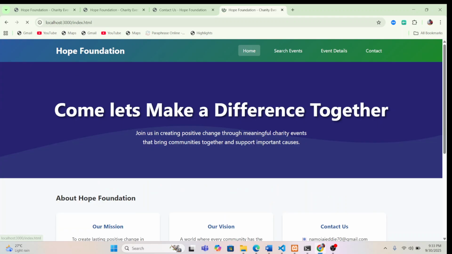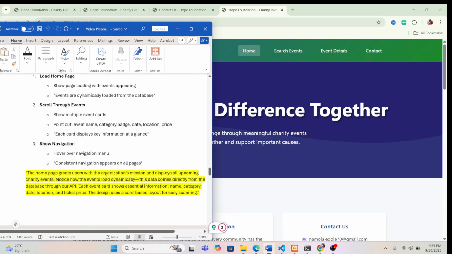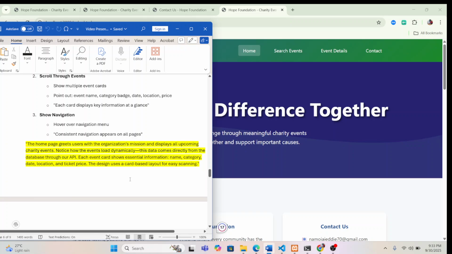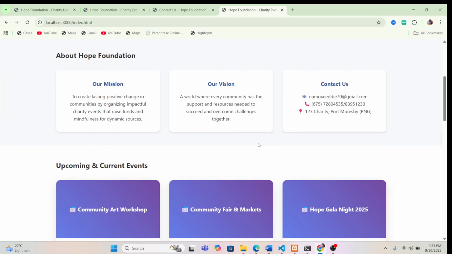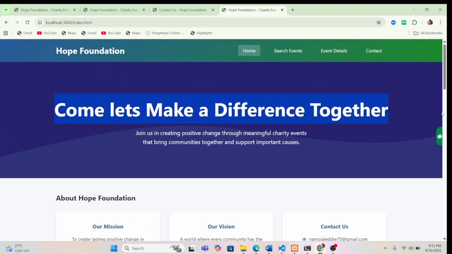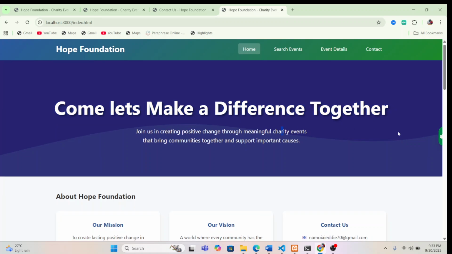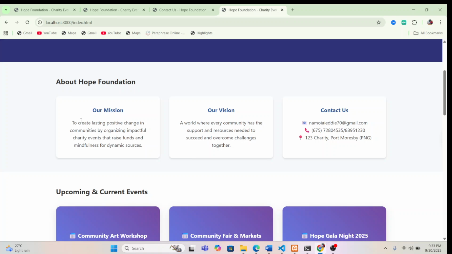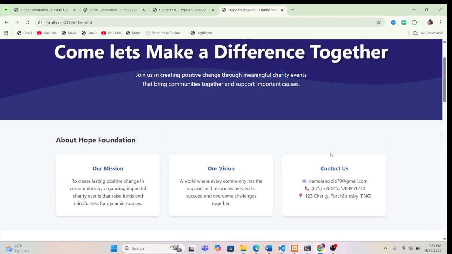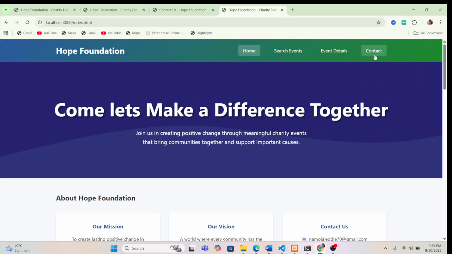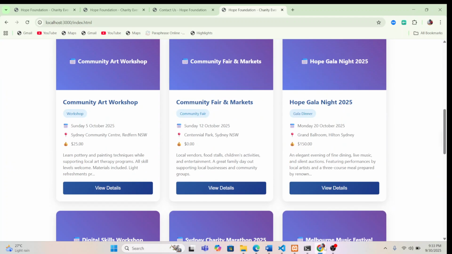Okay, page view. The homepage greets the user with the organizational mission and displays all upcoming charity events. As shown here, there is a welcome message: come, let's make a difference together. And then there is a mission, a vision, and a contact page, as well as everything else on here.